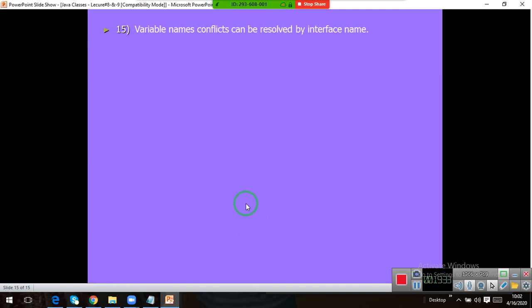Now let's see, variable name conflicts can be resolved by interface name. Yes, if in an interface we have a variable and in a second interface we have another variable, and both have the same name, then we are confused about which one we are going to call. We can resolve this problem with the reference of the interface, as we were doing with the reference of the object.